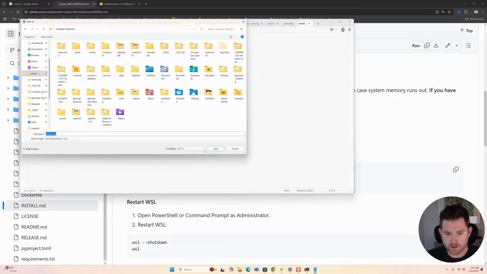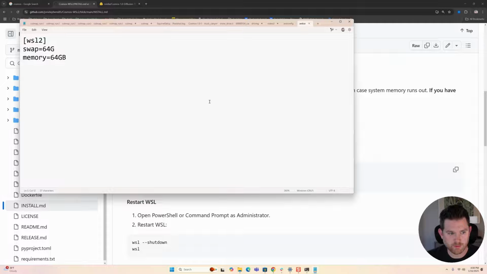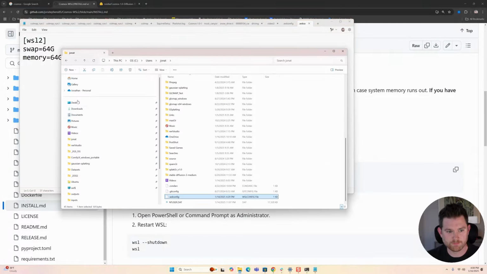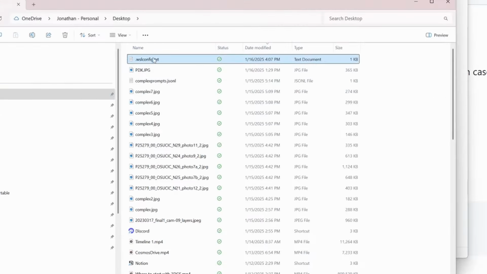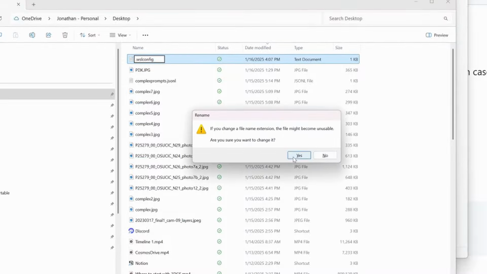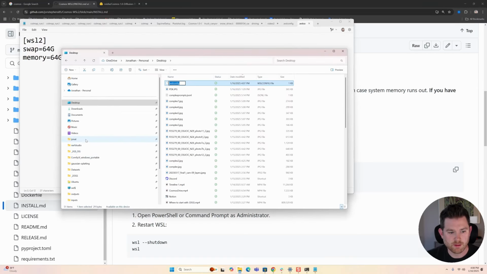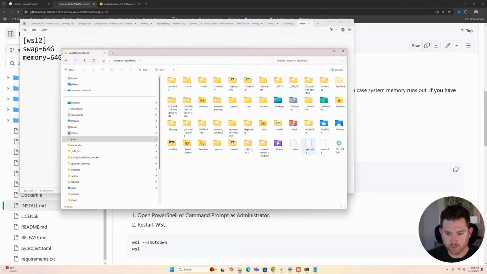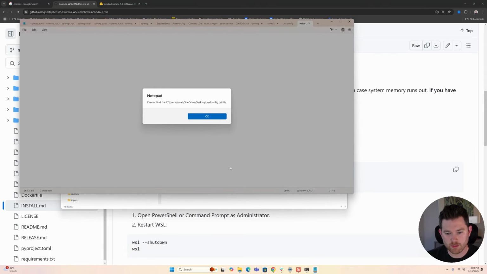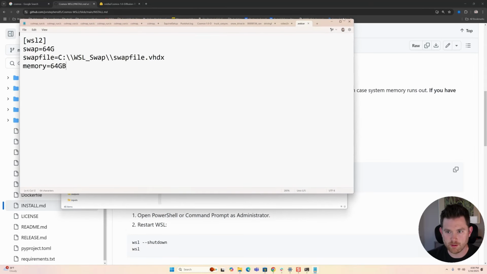You're just going to save it, and it will probably save as a .txt. Let me save it to my desktop so you can see it. I save to my desktop, and then go to my desktop, and it's this wslconfig.txt. I'm just going to delete the .txt at the end, so now it just says .wslconfig. You're going to copy that file and put it in your user folder. I already have mine there. So, super easy. At that point, you're going to want to restart.